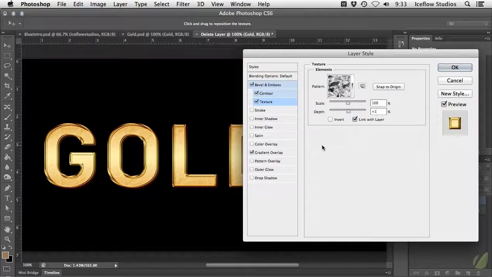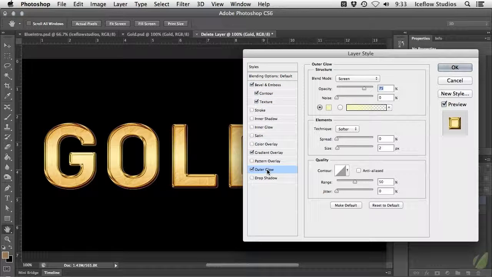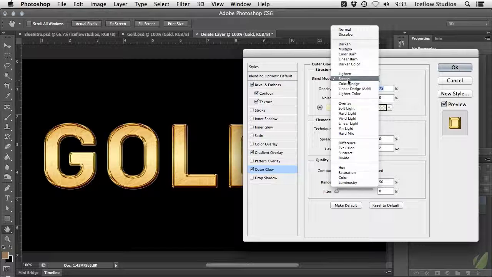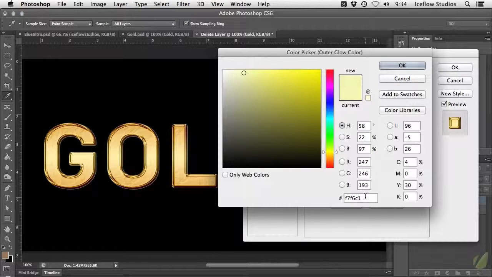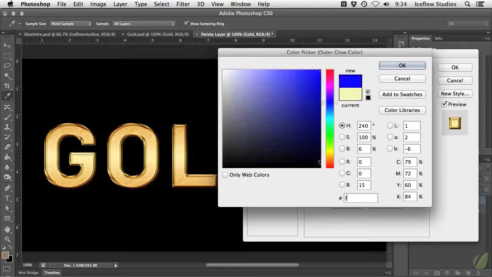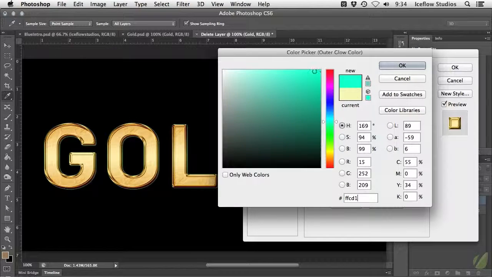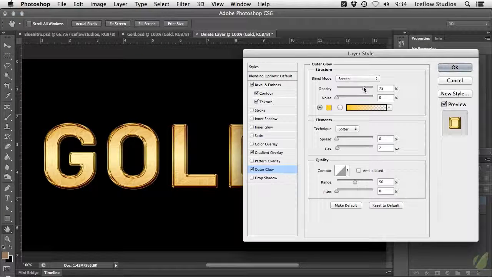Finally, the last style you might want to add, especially when working with gold, is an outer glow, just to add some shine. You can probably keep the blend mode at screen, but depending on the background that sits behind your text, you may need to try out the others. For the color, it should be similar to the main color of your text, in this case, a nice bright yellow, FFCD1F. And I think I'll decrease the opacity to around 50%, just so the shine isn't too bright.